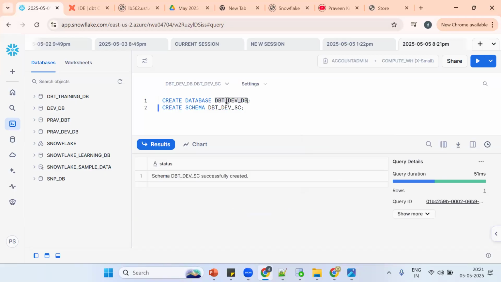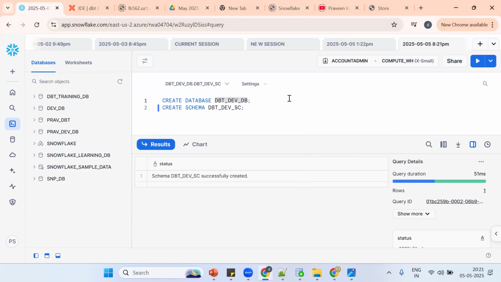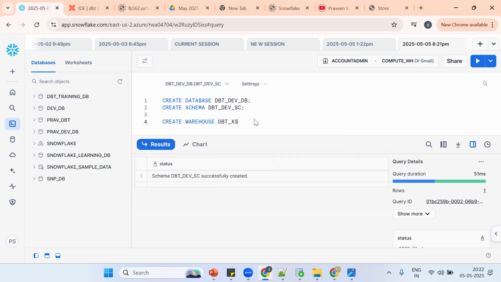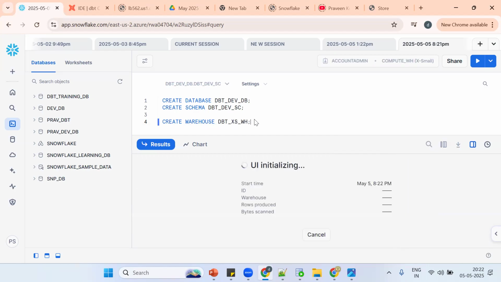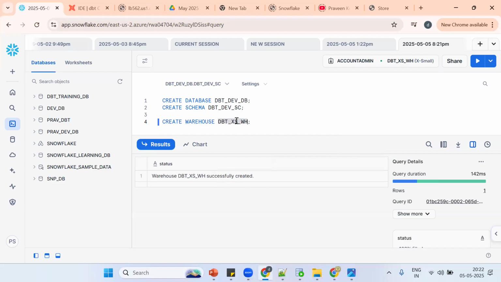Now this is my database, so put it here. Tell me, by default, what warehouse is given? That is compute WH. So we want to create our own warehouse. Tell me the syntax. Create warehouse, then the warehouse name. By default, the size it creates is extra small. See, this is my warehouse.